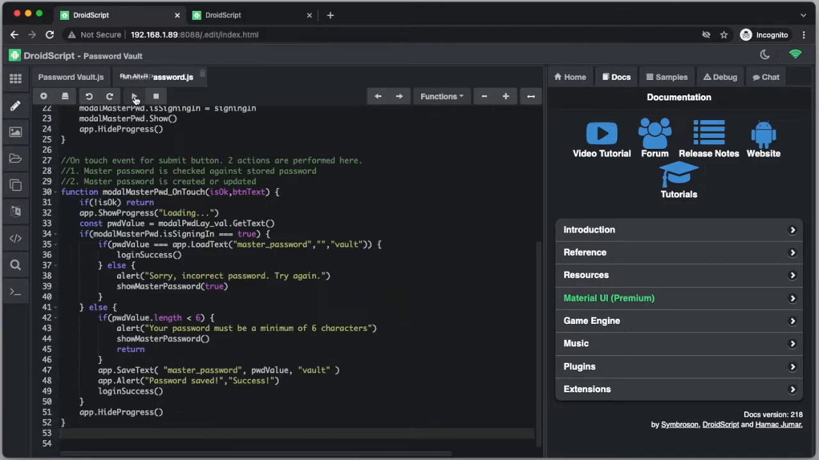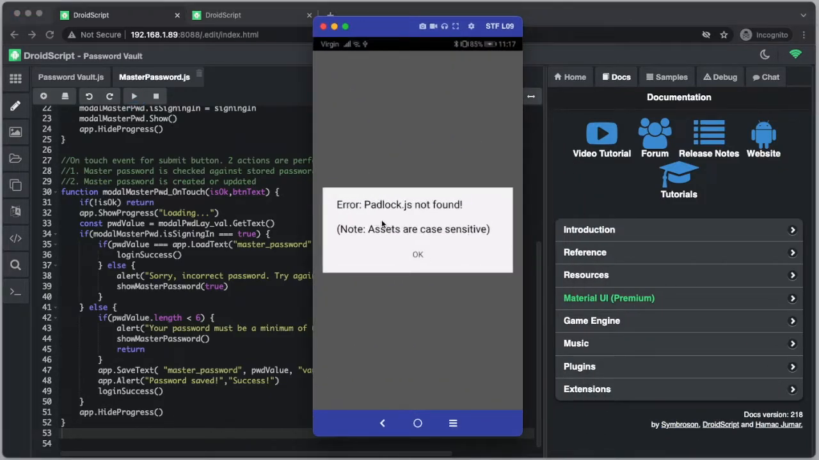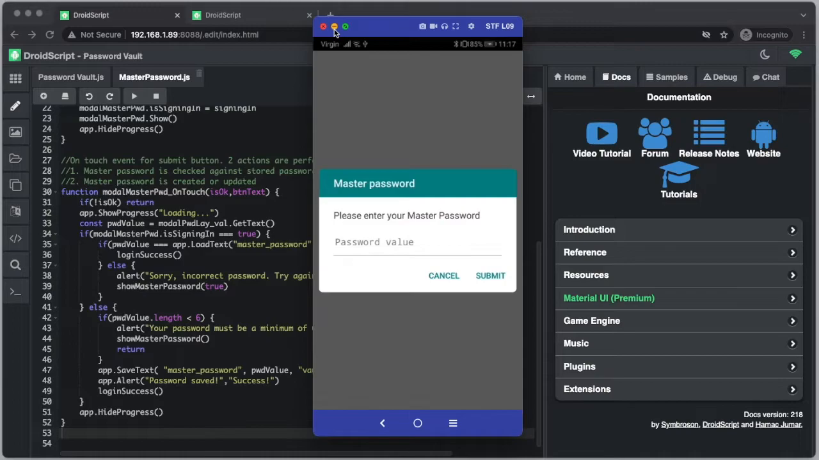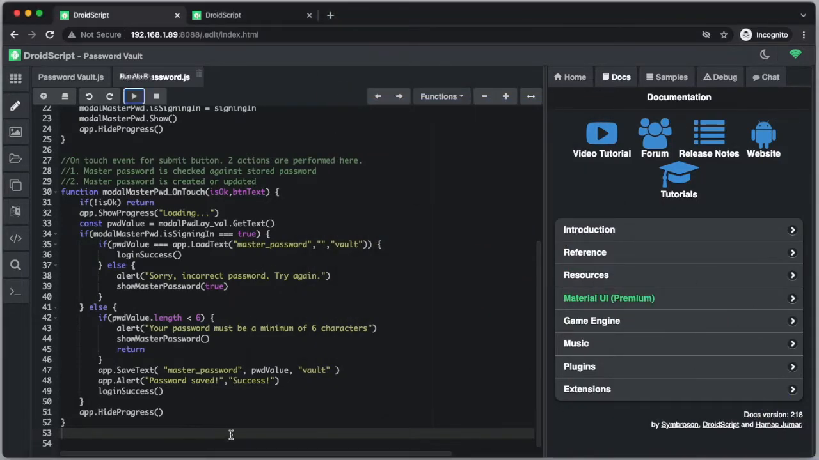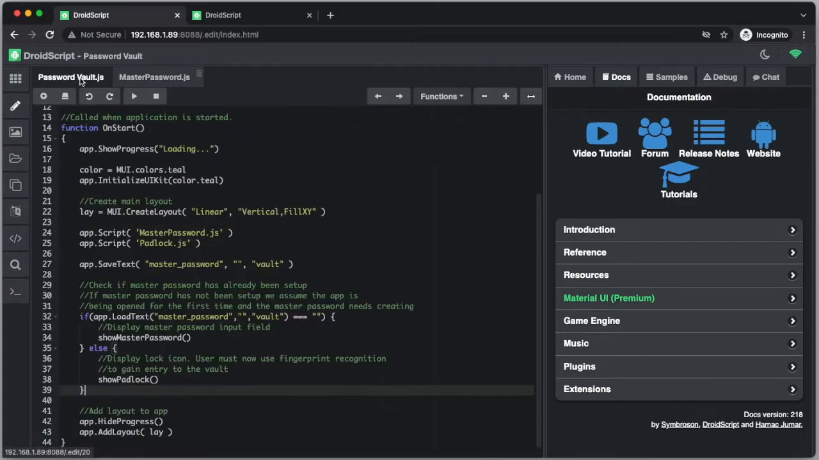You should be able to run it at this point, and you will see it load up and come up with an error, and that error is the Padlock.js not found. Although actually, as you can see, it continues to run the application, and we now see the master password dialog open, which is great. So let us now fix that error by creating Padlock.js, which is where it's failing.